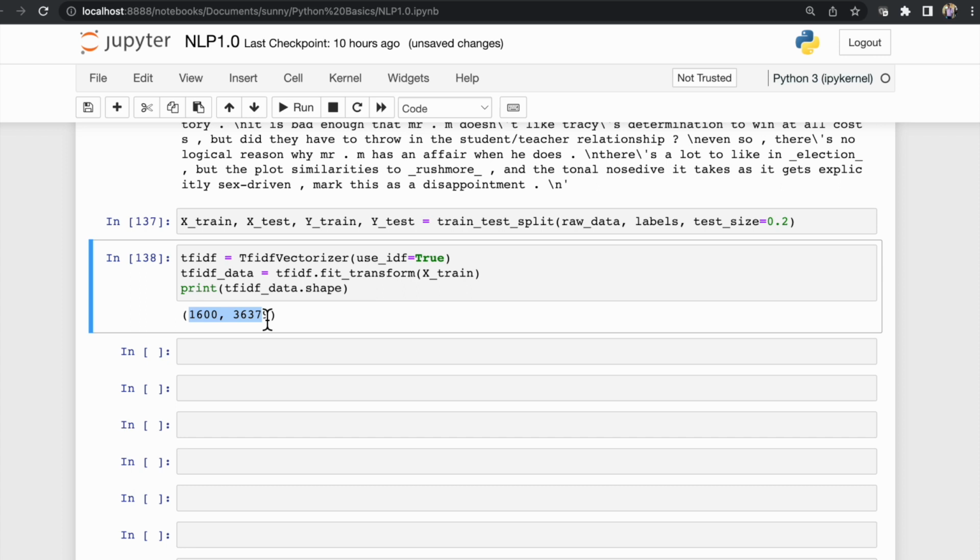The internal mathematics of the TF-IDF vector goes beyond the scope of this video, but in layman's terms you can understand it like this: using the TF-IDF vector, we are trying to capture how much a word matters for a positive or negative sentiment.